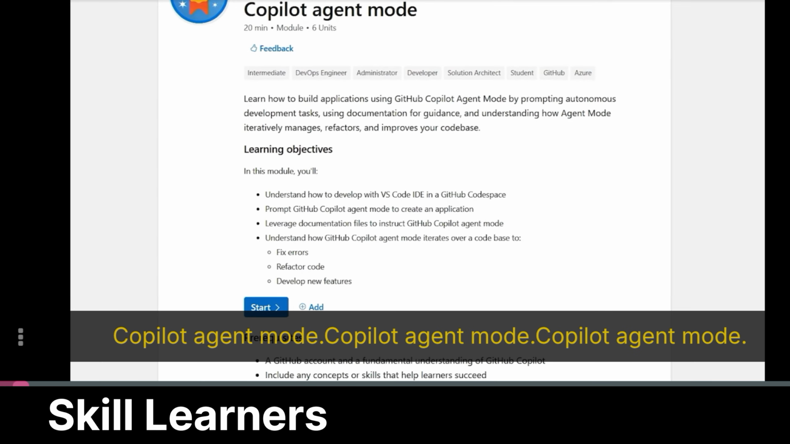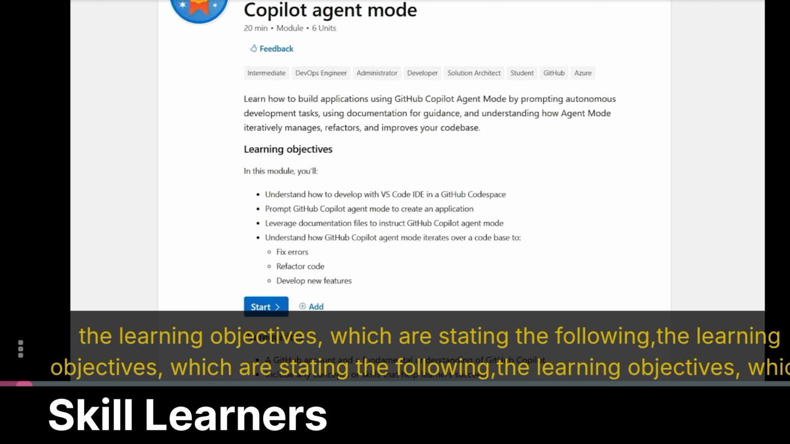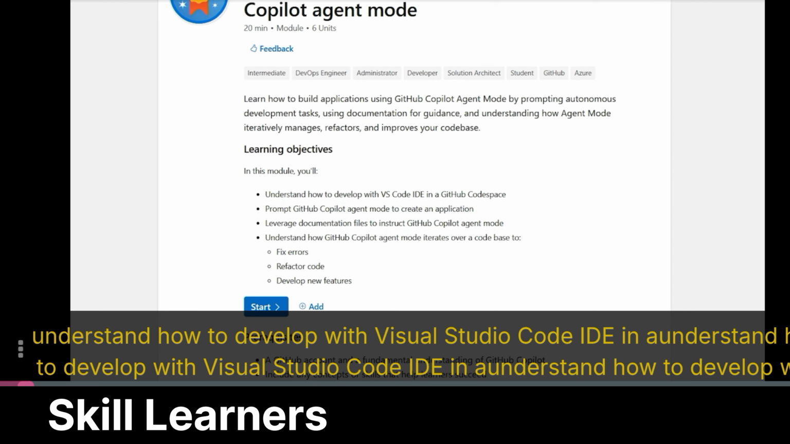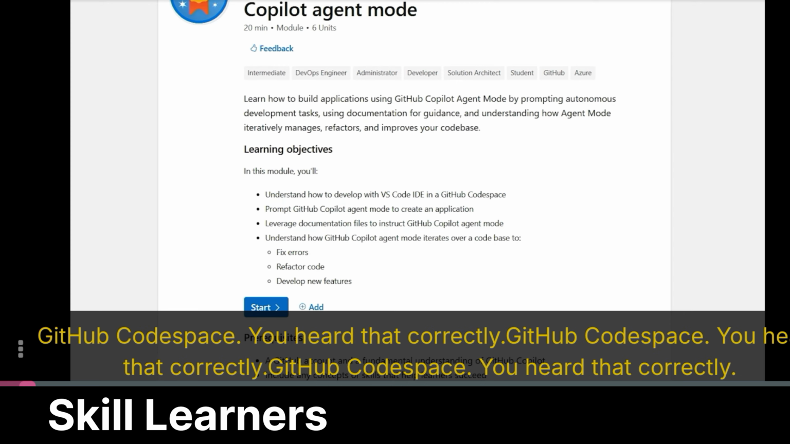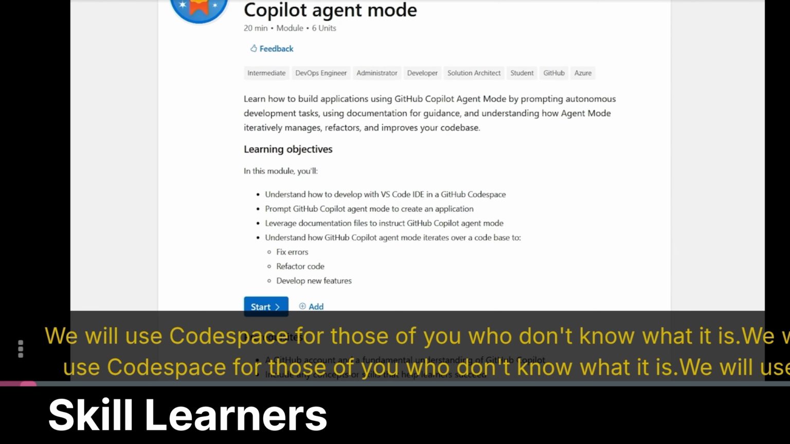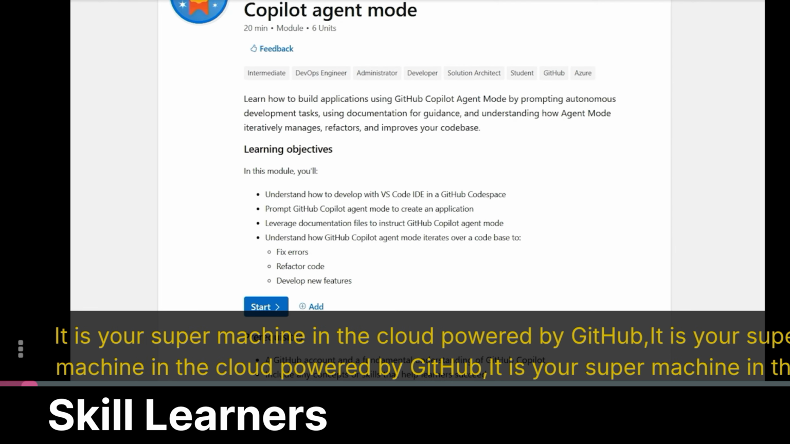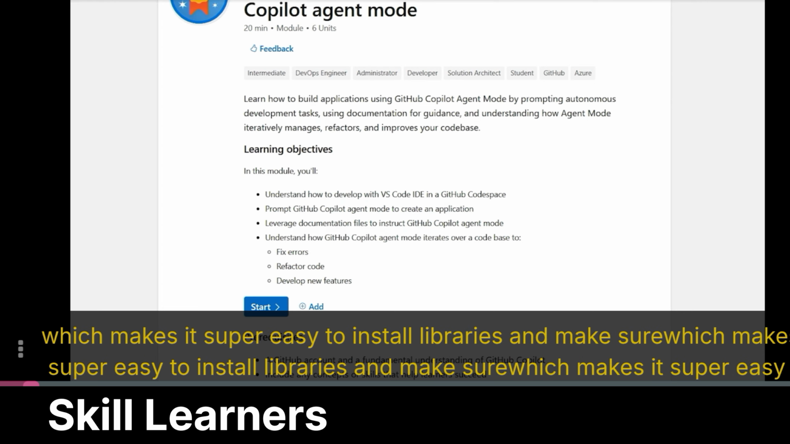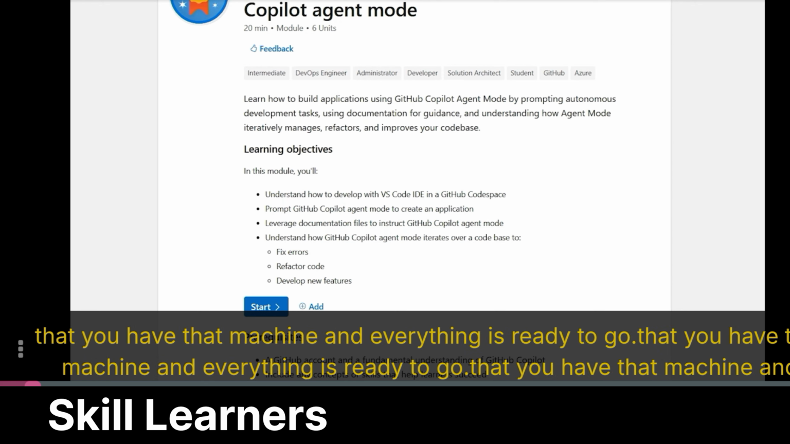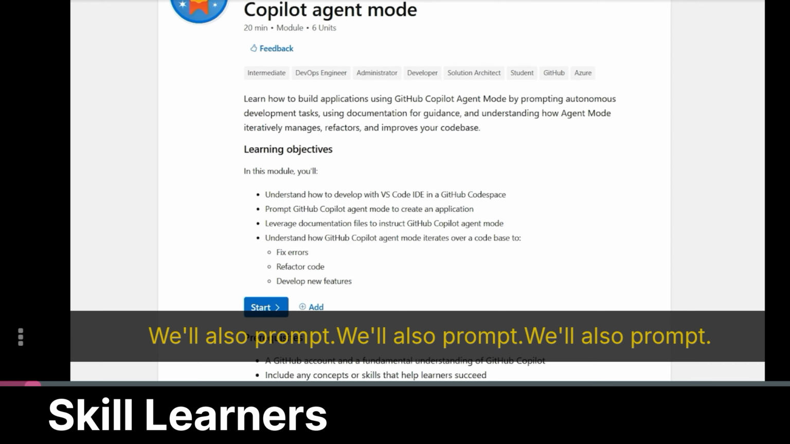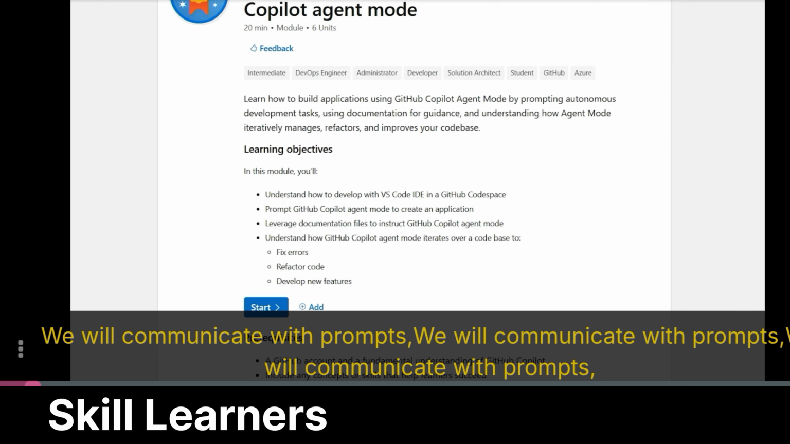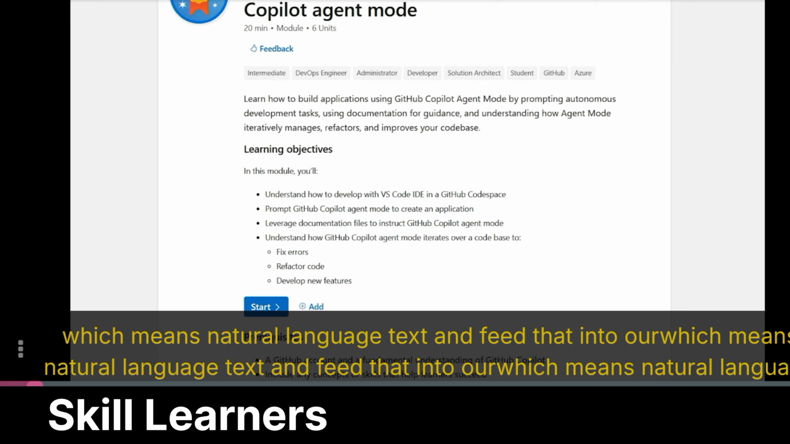Now, one of the first things we want you to do is look through the learning objectives, which are stating the following. Understand how to develop with Visual Studio Code IDE in a GitHub Codespace. You heard that correctly. We will use Codespace. For those of you who don't know what it is, it's your super machine in the cloud powered by GitHub, which makes it super easy to install libraries and make sure that you have that machine and everything is ready to go.